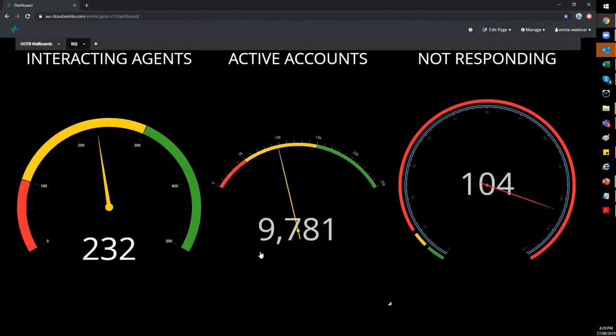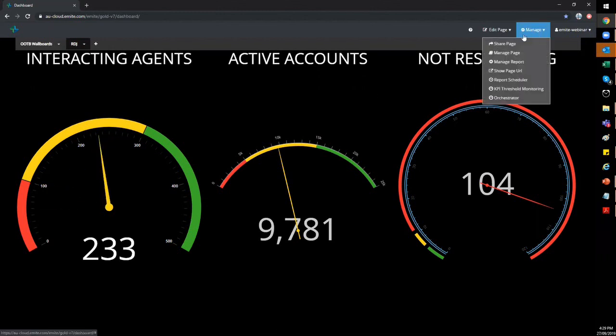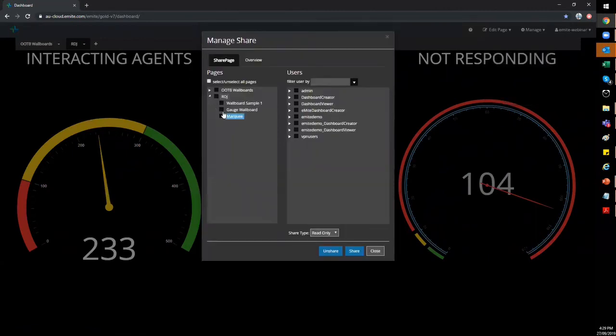All right, so we'll go ahead and share all of these wallboards since early on we have discussed that you would have to request a wallboard viewer account. If you already have a wallboard viewer account set up, let's go ahead and share it to that account. Still under Manage, just click on Share Page. And you can go ahead and select the ones that you would want to share. You can share the entire folder if you want to, but I just want to share the 3D and the gauge wallboard.